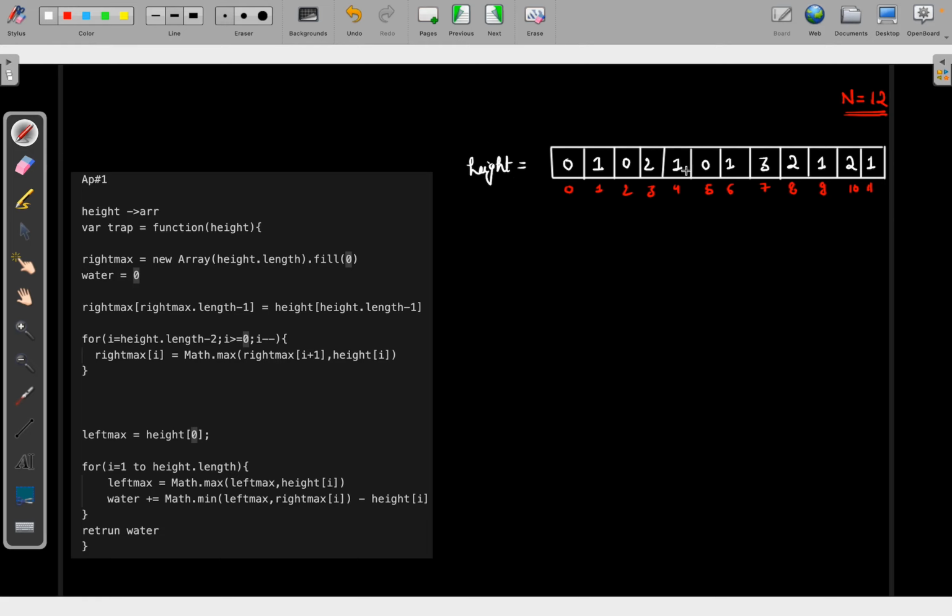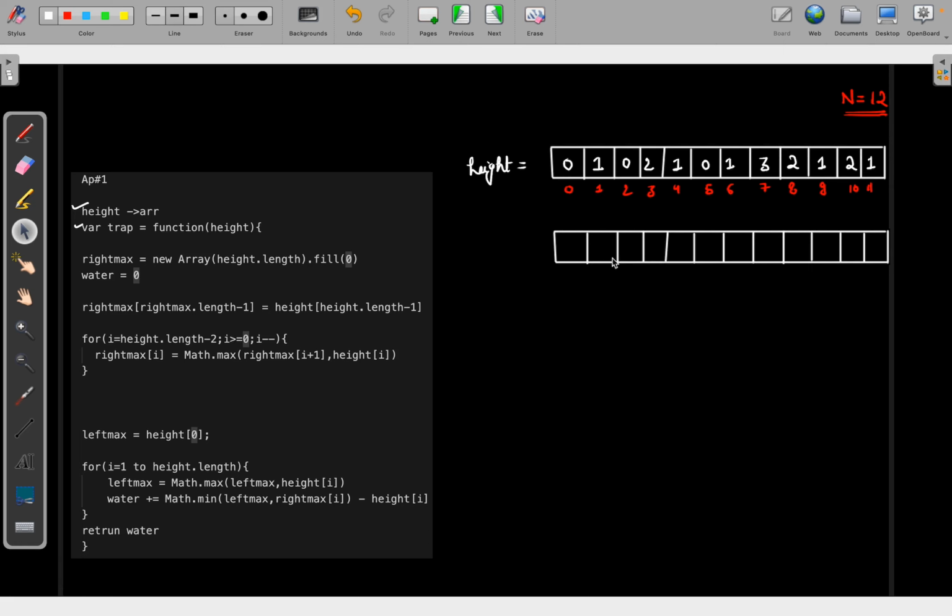I am in the function. I will create one right maximum and fill it with 0. So let me make it my right maximum, and instead of filling with 0, I am simply putting it empty, because I don't need to erase it again. So this is my right maximum building array, and I will create one variable, let's suppose water. Now for the right maximum, the last element will be your height's last element, so I will mention it.